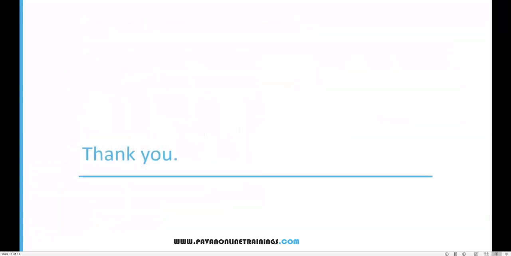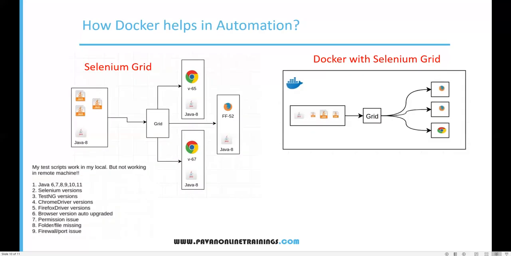So in the coming sessions or coming videos, I'm going to show you how we can execute our automation test cases in a Docker environment, or how to install it, how we can create containers, and there are a lot of things there. So I'm going to discuss all these things in the next videos.